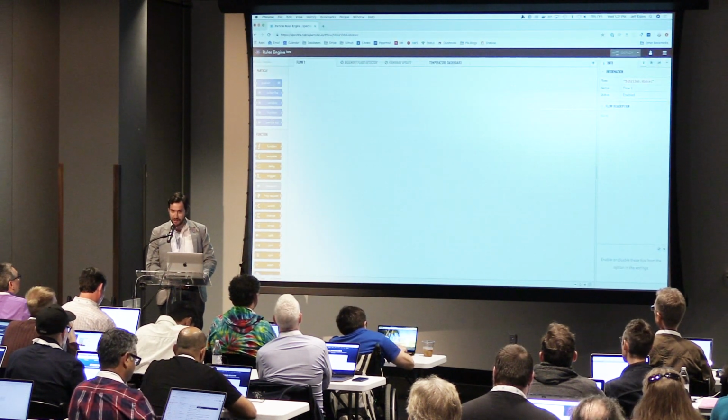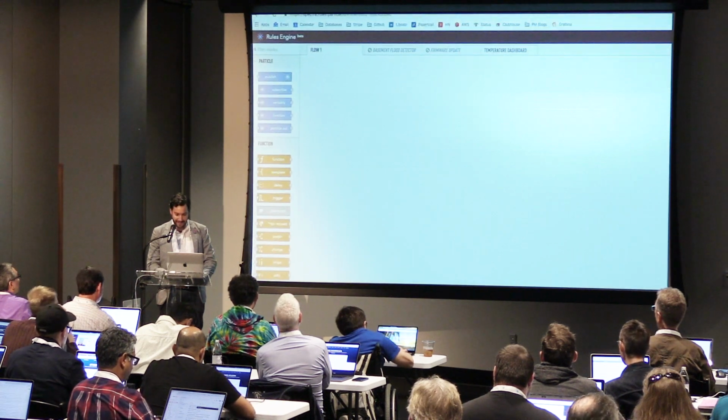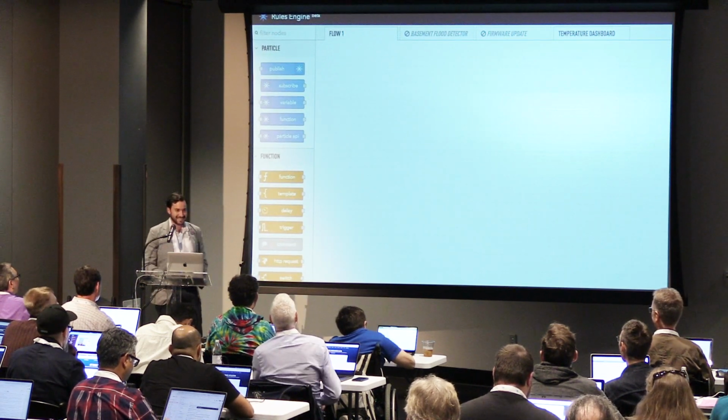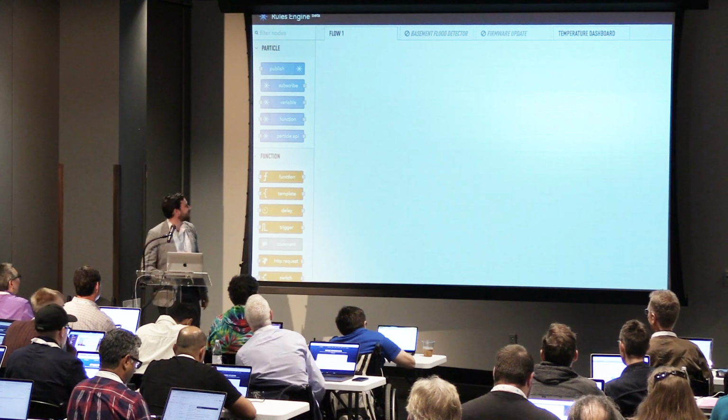I just learned about the Mac OS accessibility zoom, and I'm very excited about it. I used it on stage. I don't know if you noticed.